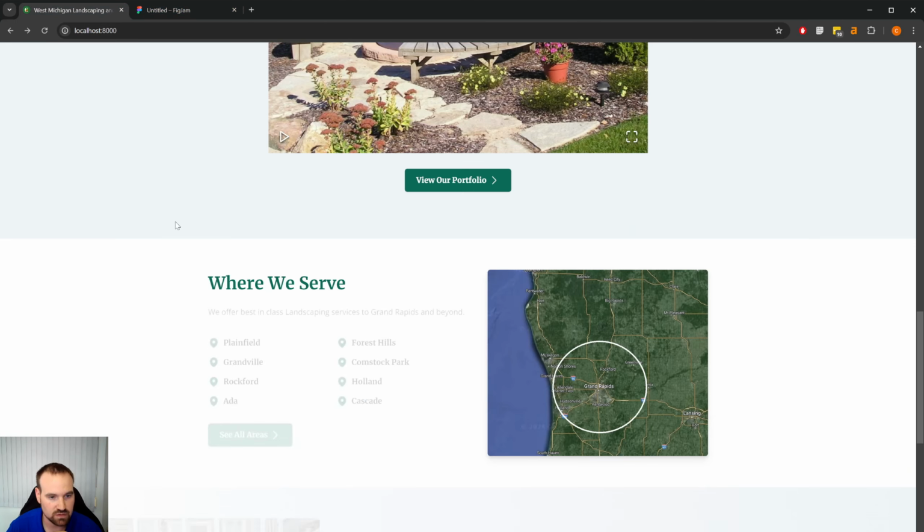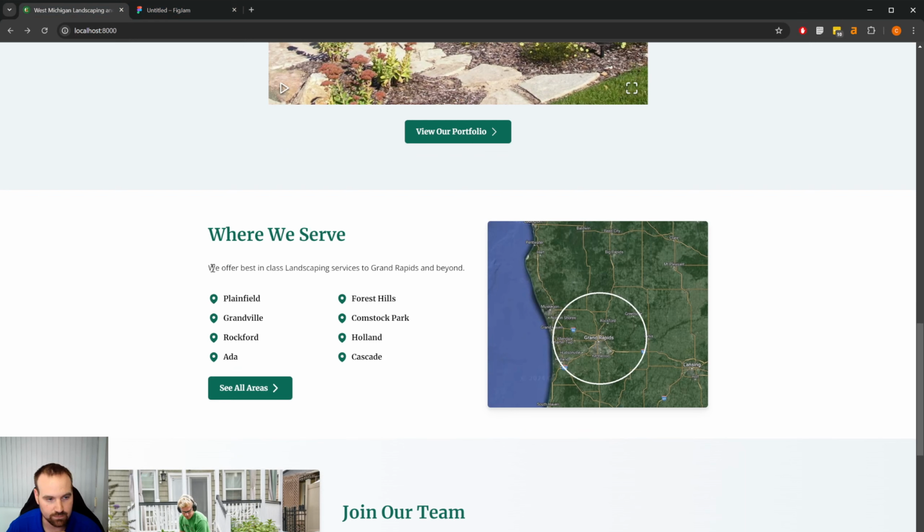An areas of service section is helpful. This is just a nice way to show where the company works out of, but also you can list a whole bunch of individual towns, boroughs, cities, whatever in the area that you serve. That way people can get a good idea of whether or not you serve them, and it can also help from an SEO perspective, if somebody's looking for an Ada landscaper rather than a Grand Rapids landscaper, something like that.